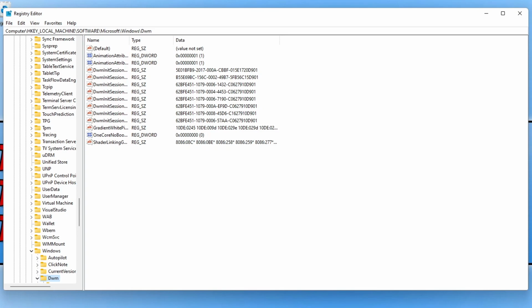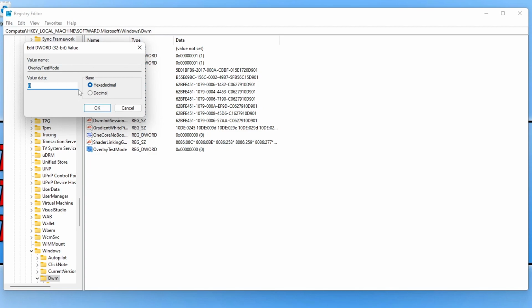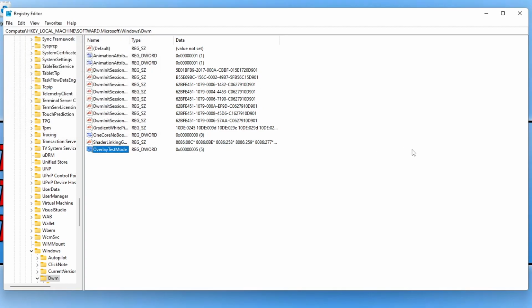Once you're in the location, we then need to right click in an empty space and you then need to go New and then go to DWORD (32-bit) Value. We now need to name this OverlayTestMode and then press enter. You then need to right click on this new entry that we've added and go Modify, and we then need to change the value data to 5 and then press OK. Once you've done that, go ahead and restart your computer, and then hopefully that would have resolved the issues that you're having with your graphics flickering, stuttering or giving you black screen issues.